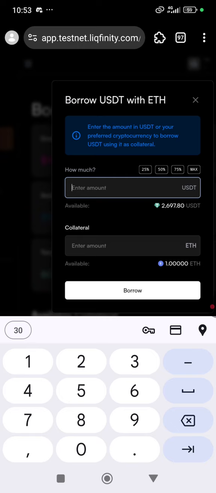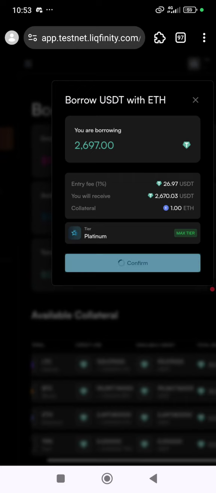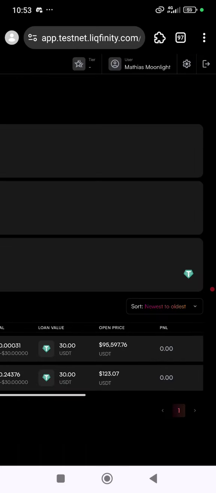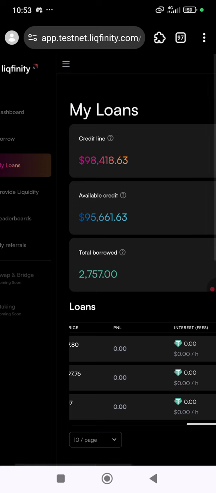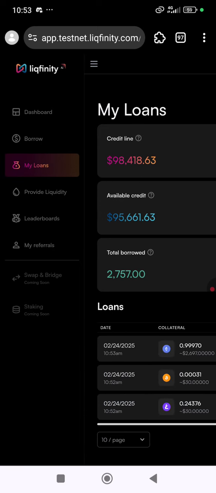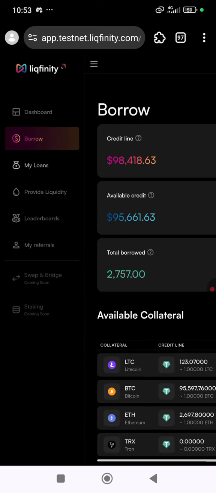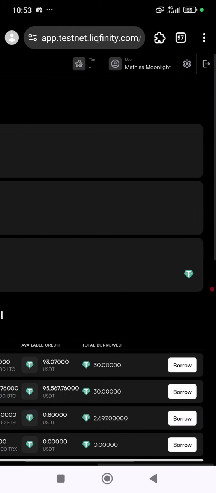So please, each testnet token has its own USDT. So let's just borrow all 2,697. Please, let's borrow all. So let's go back to the first one. I don't know if we can still borrow again. Let's go back for the first one.